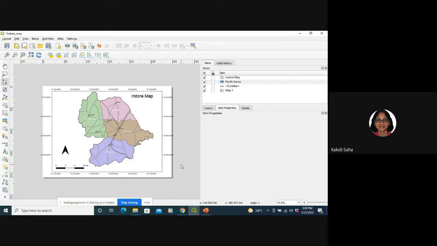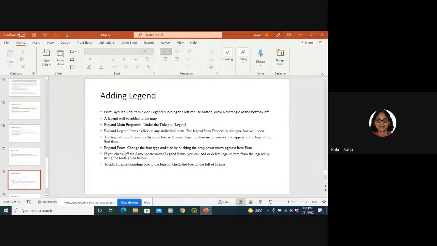Were you able to add the map title in your map? Yes, ma'am. Okay, it's pretty easy, isn't it? So the next step will be adding the legend. The legend is very important because it actually gives the idea of what your map has, all the elements and all those things.